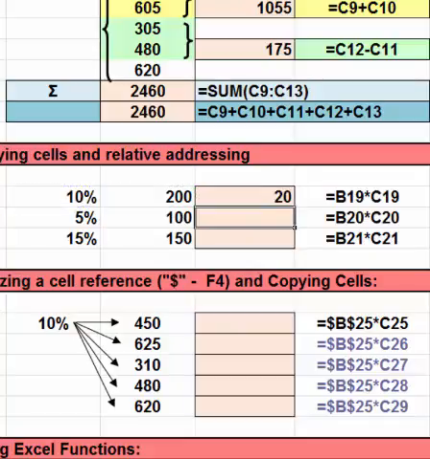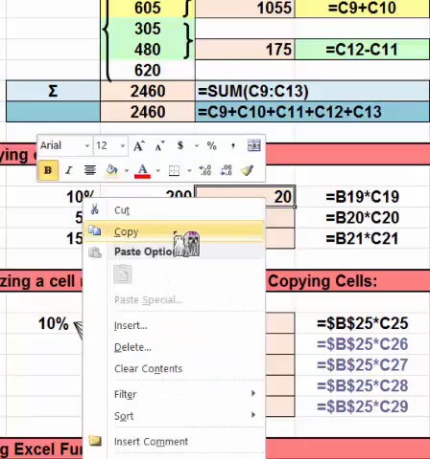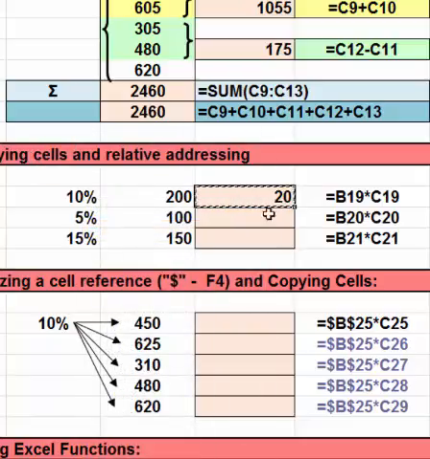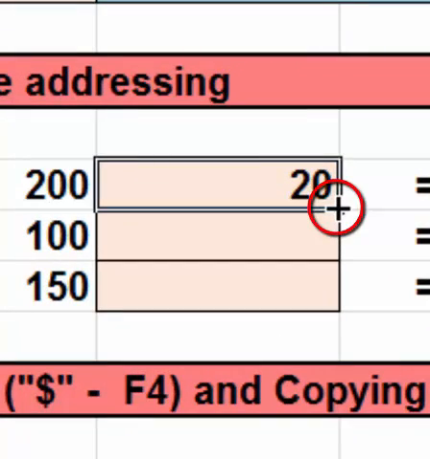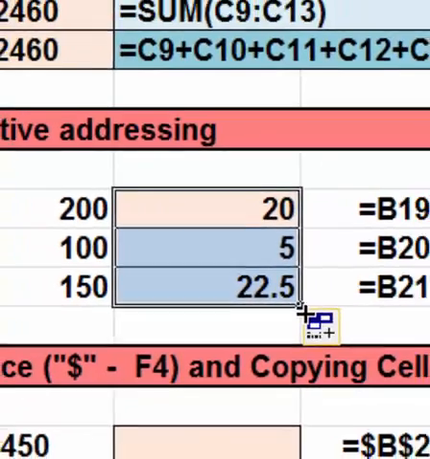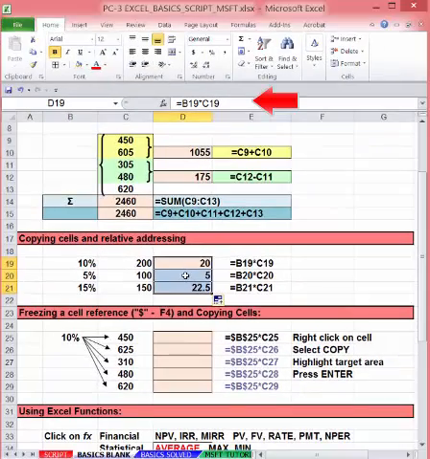Now I can copy that down two ways. Place the cursor on D19, right-click, select copy. That'll start flashing. Highlight down where I want it to go and press enter. Alternately, place your cursor on D19. Move over to the bottom right hand corner. See the little plus sign? Just drag it down.